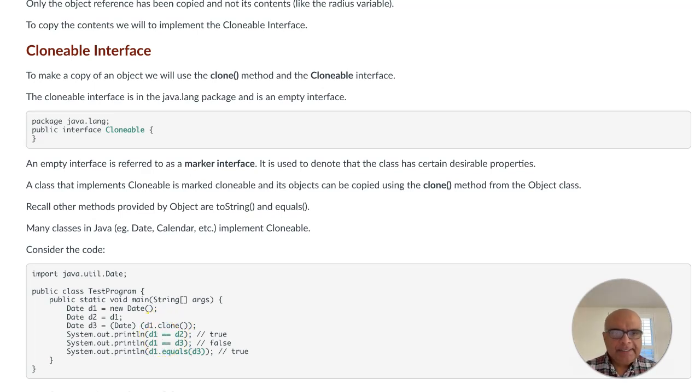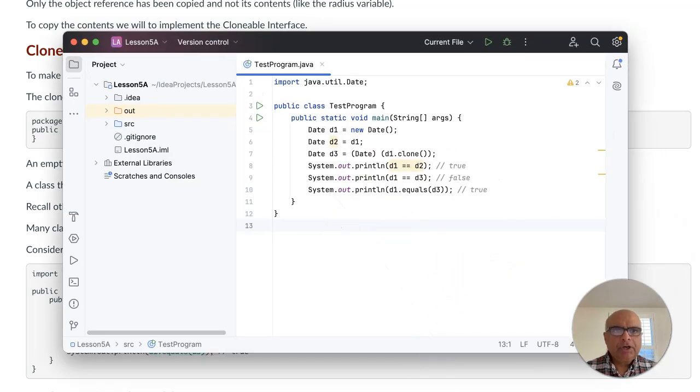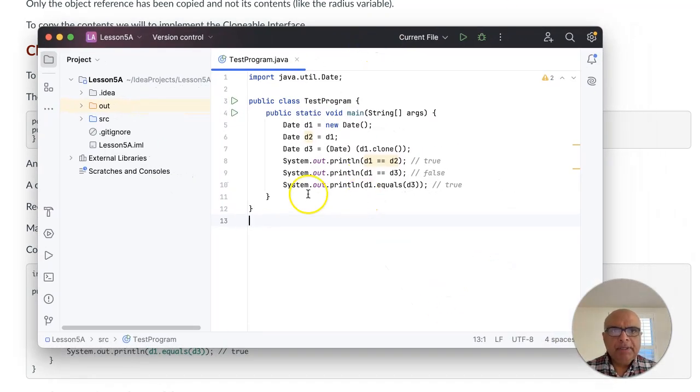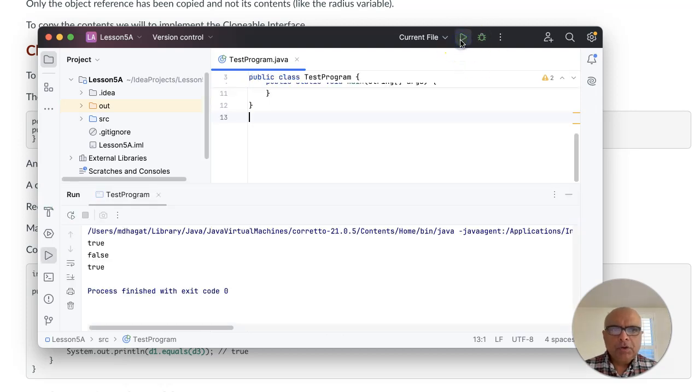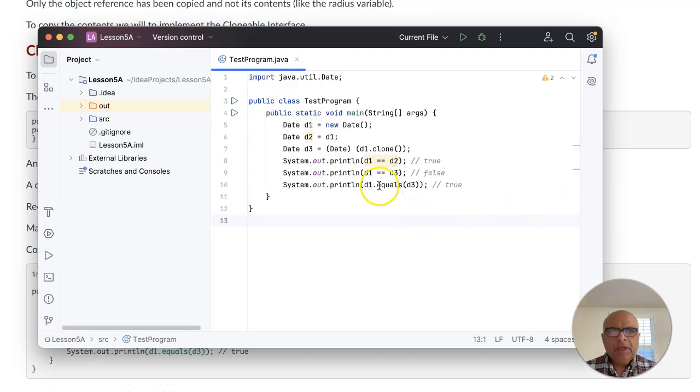So let's open up IntelliJ, and I have the code here. It's already typed up, and let's first run it. What we should expect is the first returns true, then false, and true. So we run it, that's what we get. Now let's look at the code and see why that is. The equal to operator gives us true if the variables point to the same object. So here D1 and D2 indeed point to the same object. They're not two different objects. They're essentially the same object.